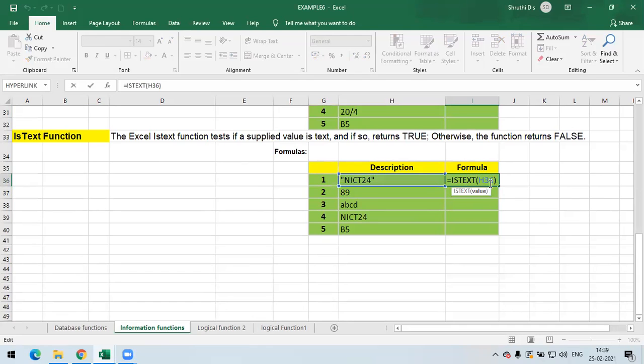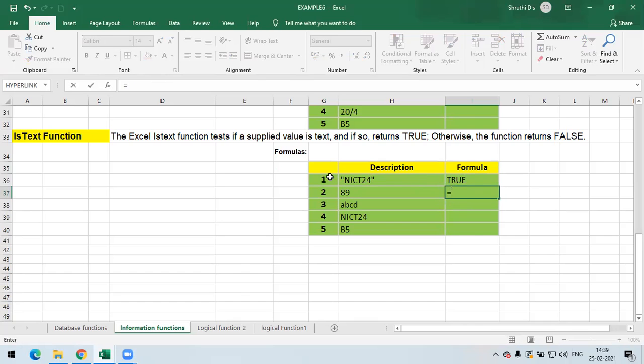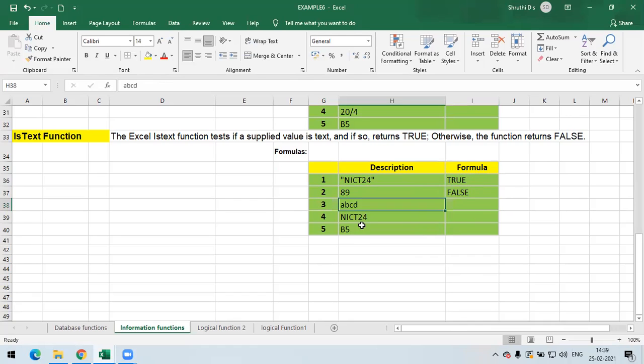Even if you provide something within double quotes here, like NICT 23 or 24, and press enter, it is going to give me a true value. Though you have the numeric combination, it gives me true. But if you provide only a number, only the number combination, then it is going to give you false. Even ABCD or NICT 24, whatever you give here, the combination will go fine, but specifically if you mention only numbers, then it will be false.